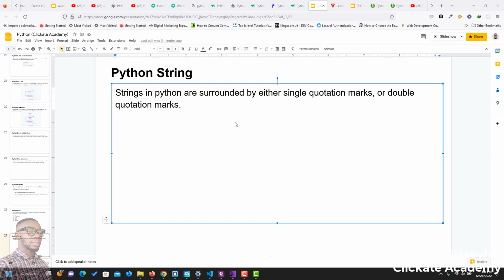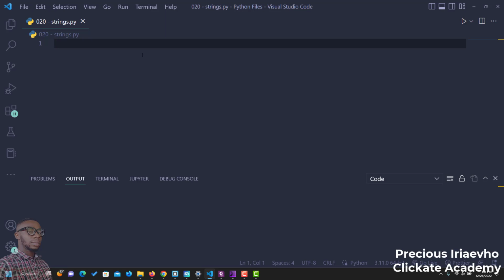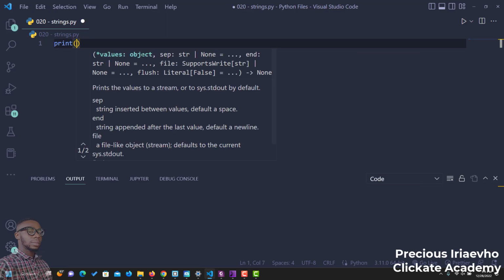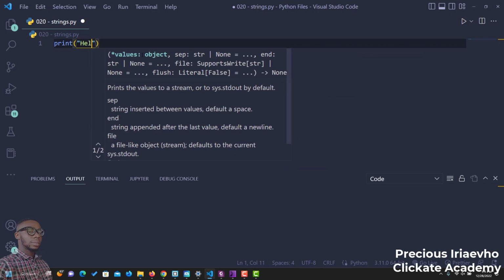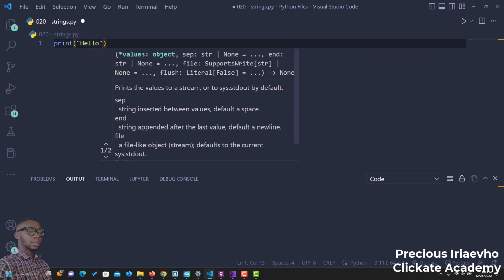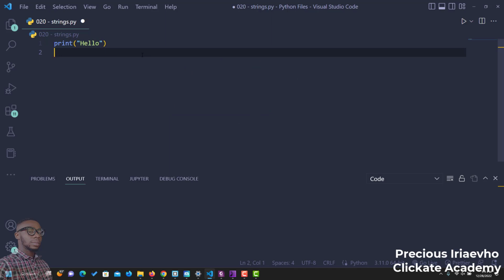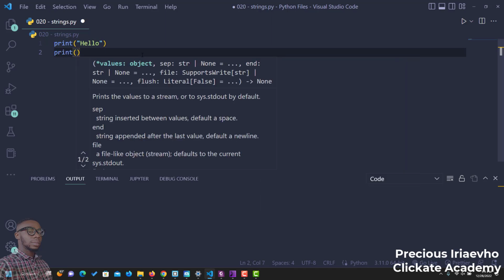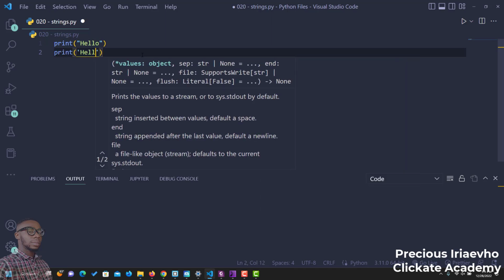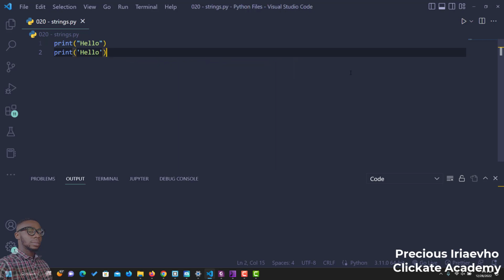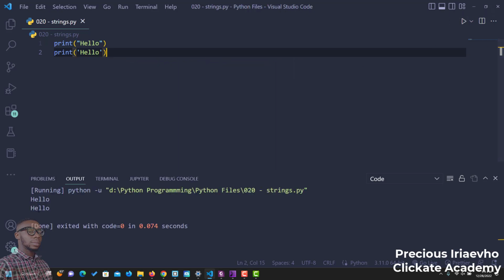Python string. Strings in Python are surrounded by either single quotation marks or double quotation marks. Something like this. In Python, we can write a string as, so let's just print it out. Print hello. And also, you can write it like this, print hello. So let's print both of them out and see what we have. See, we have the same output, hello, hello.